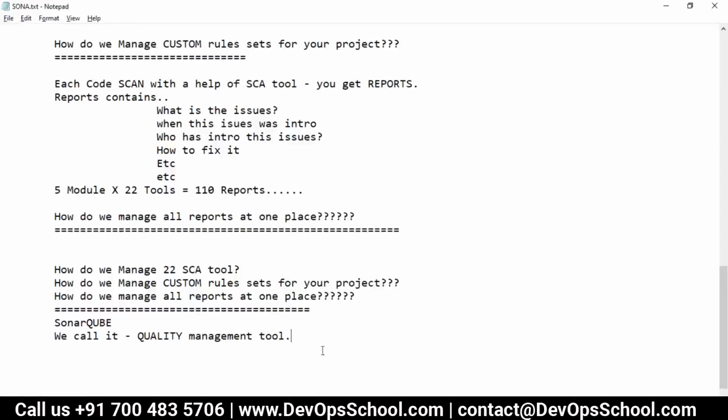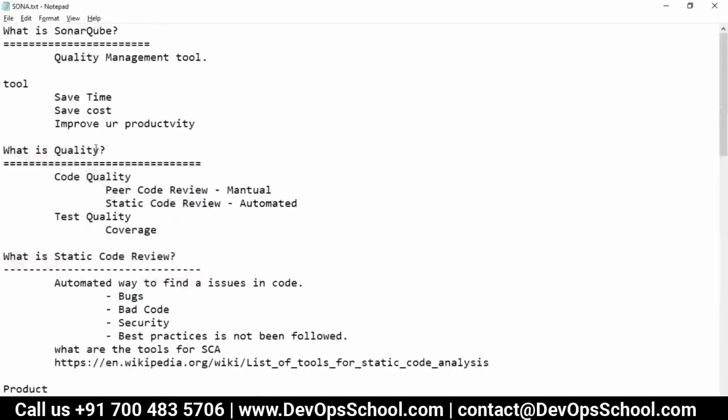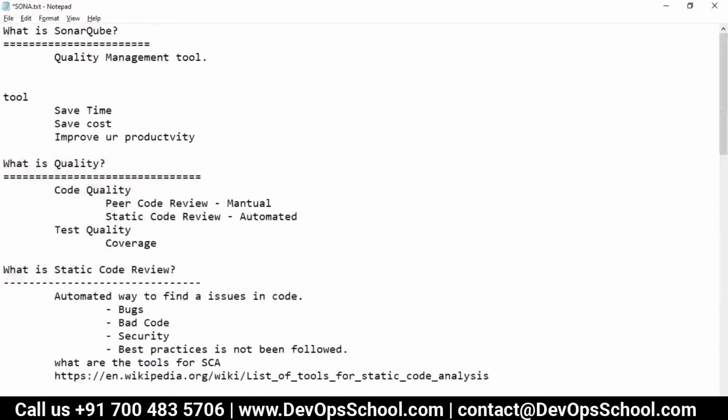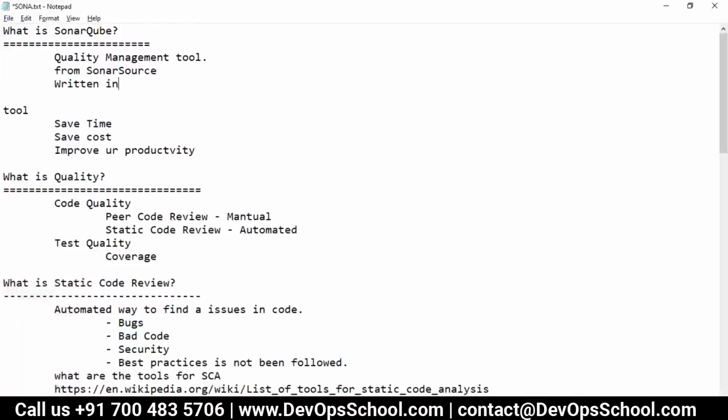Okay. So now, yes, this is the introduction. So now, what is SonarQube? Yes, it's a quality management tool. It is from the company called SonarSource. Okay, this is a company from Sonar. This tool is written in Java.